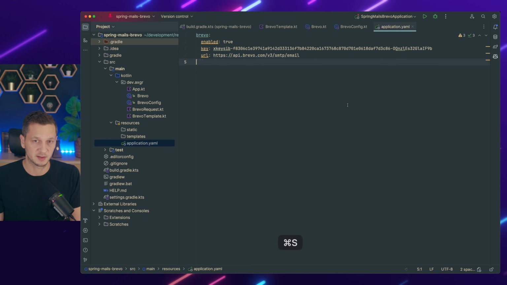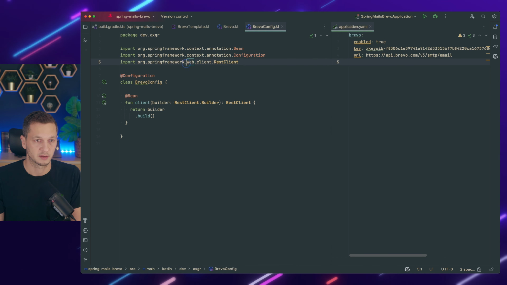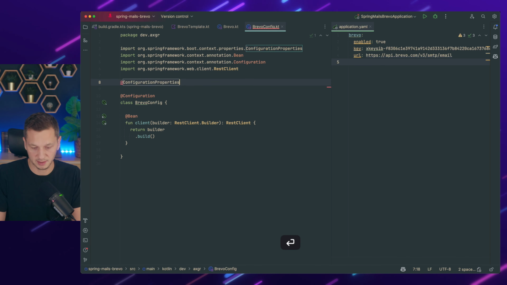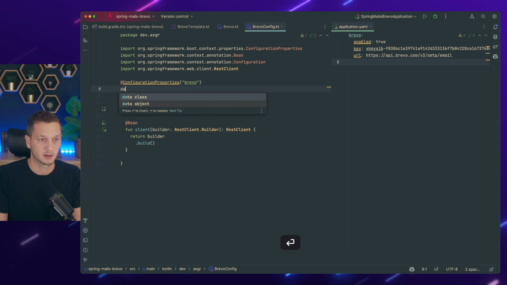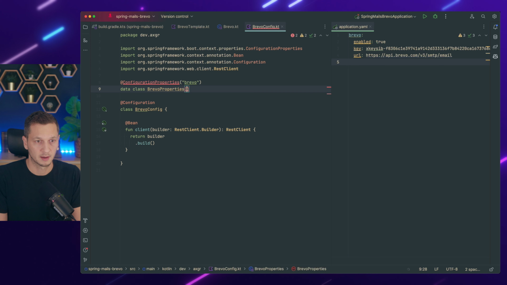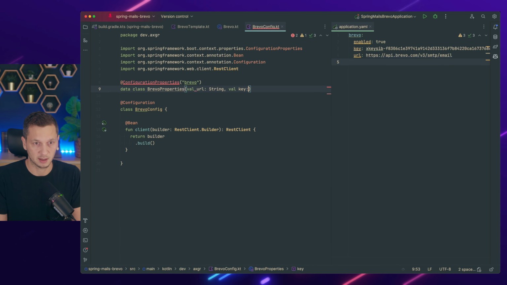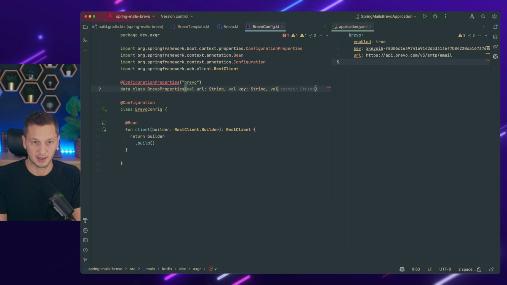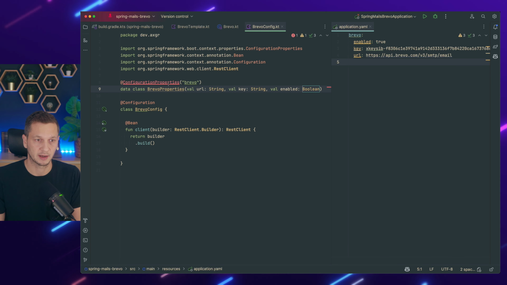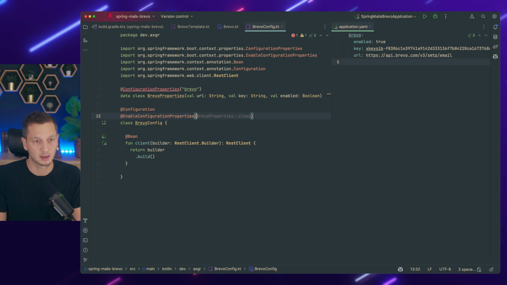So now I have these properties, and now let's quickly also model them in our configuration because we're going to need them. So before we continue with the REST client, there is a configuration properties for Brevo. It's a data class called BrevoProperties. So it has the URL, which is a string. It has the key, which is a string. And it tells us whether it's enabled, which is a Boolean. Now we should have them, and I also need to enable them. So I go with EnableConfigurationProperties, BrevoProperties.